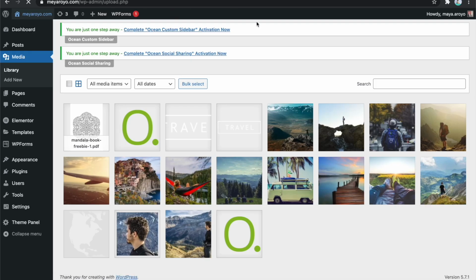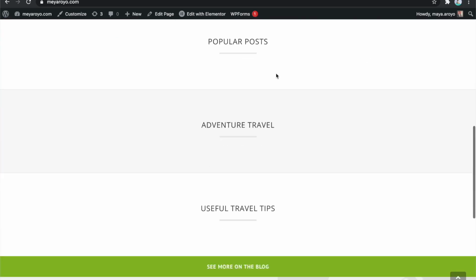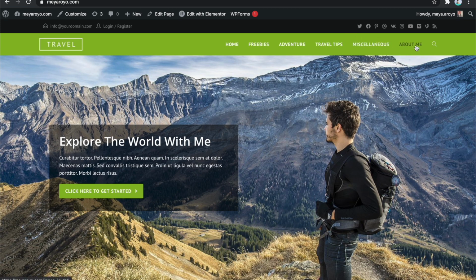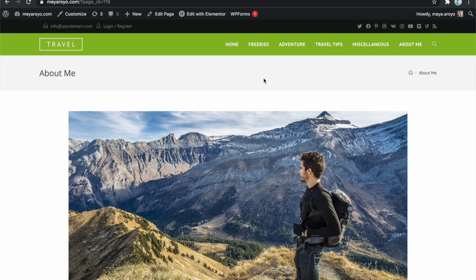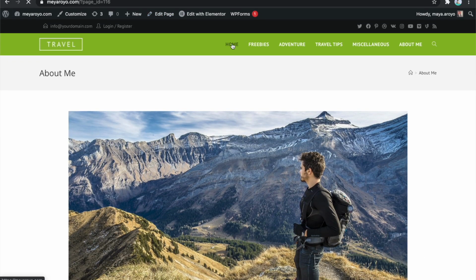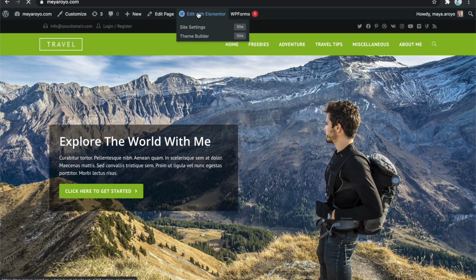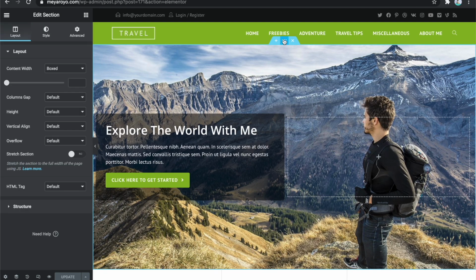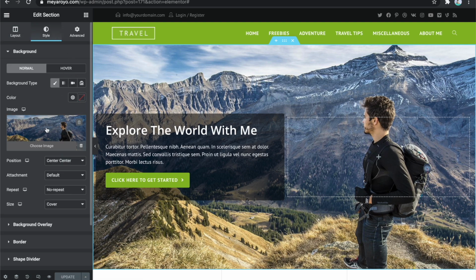Let's go back to our website. And the most important parts that we need to edit are the main page, the home page. We already have the About Me page right here. And we need to also edit our footer. So the first thing we're going to do is go to Home and click on Edit with Elementor. I'm quickly going to click on here because I want to edit the photo that is in the background.